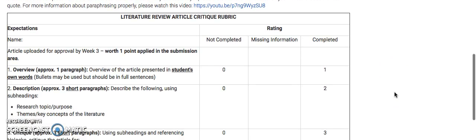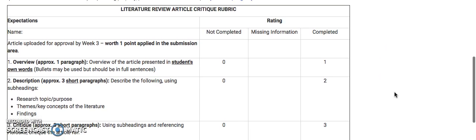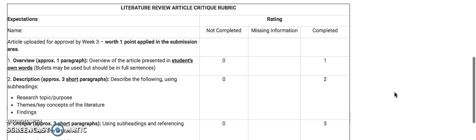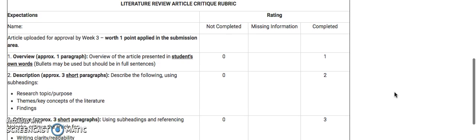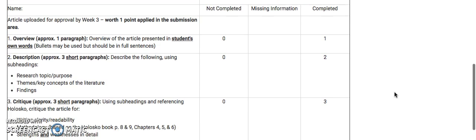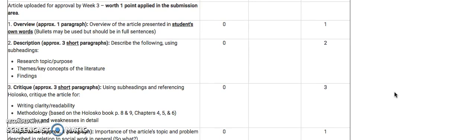And then here is the literature review article critique. The article uploaded for approval by week 3, which most of you hopefully have done or are doing today. Overview, so approximately 1 paragraph. Overview of the article presented in the student's own words. Bullets may be used but should be in full sentences. Please write in full sentences.